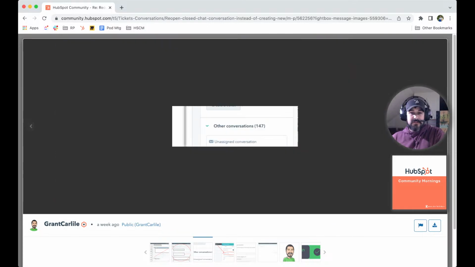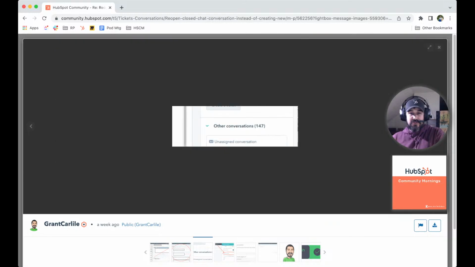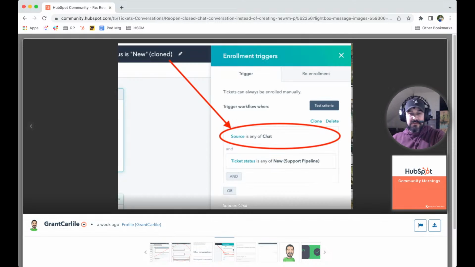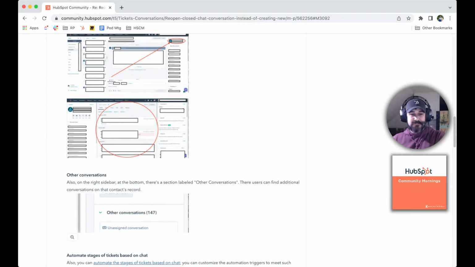Another way is to, down on the bottom right, down here, is to see the other conversations. So you can see the other conversations that have been had with that contact from the inbox, and you can sort through them. So that's another option.